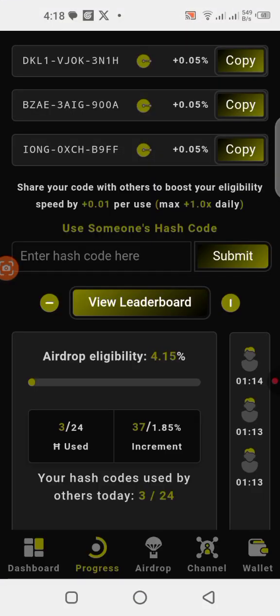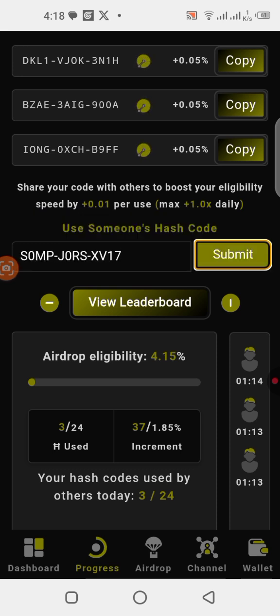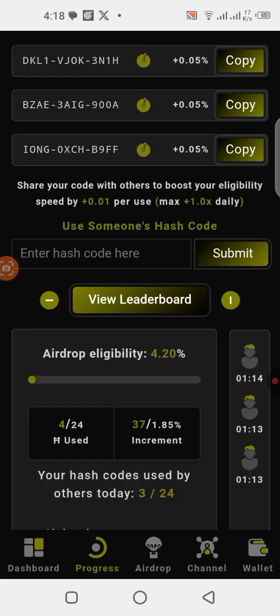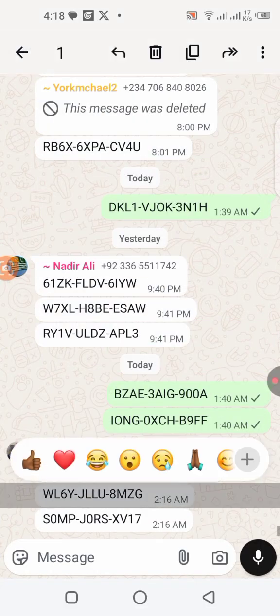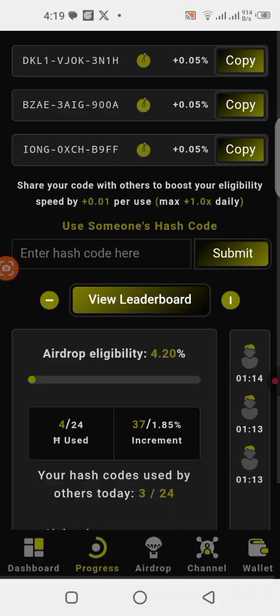All right, so I'm going to paste it right here. I'm going to paste it here, paste, and submit. Okay, all right, so that was used. Okay, I'm going to paste the second one again. All right, so you can see it was successful. I just copied it and I used that code successfully.